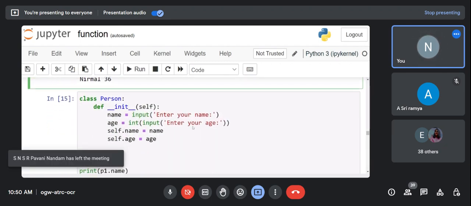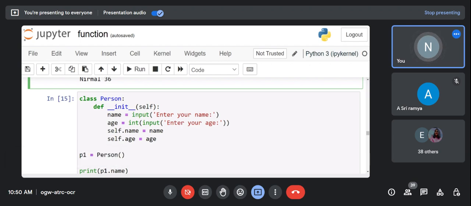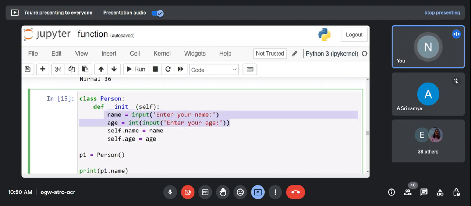Now next. If you say, sir, we want to ask the value from the user and then print it, you can do that. So here I created a class Person, then defined init. I'm not giving any variables here, name and age I'm not going to give. Here I'm asking from the user's perspective: name equal to input, enter your name, and then age in int input, enter your age. And then I'm saying self.name equal to name, self.age equal to age.